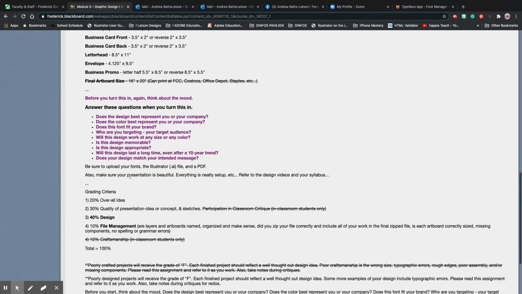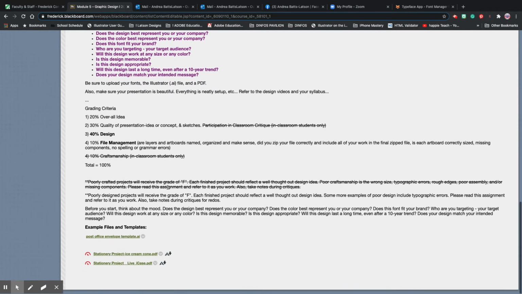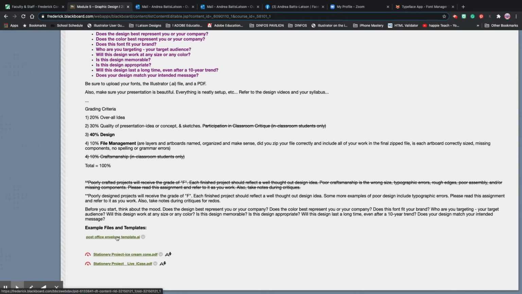Again, here are your questions. Here is the criteria. Here is the envelope. So you're definitely going to click on this. It's going to download the Illustrator file, which is the envelope, and you're just going to bring that envelope into your Illustrator file. If you need help with this part, just let me know, and I'll do a quick video to show you how to incorporate it. But if not, don't even worry about it.